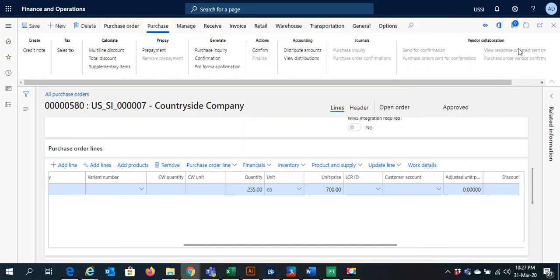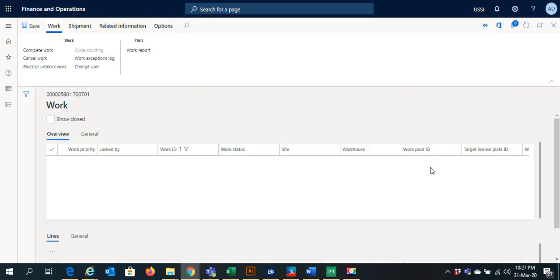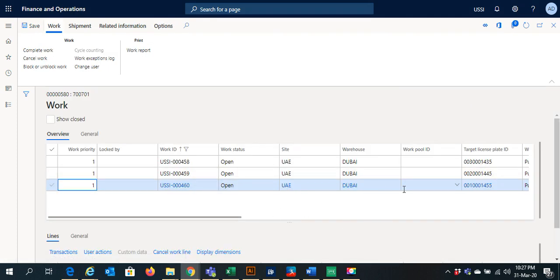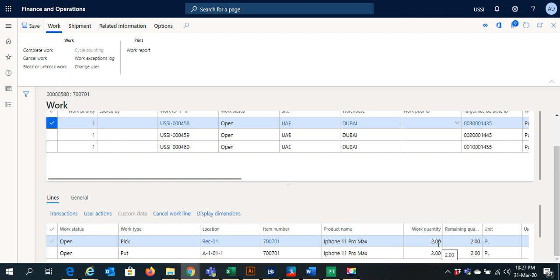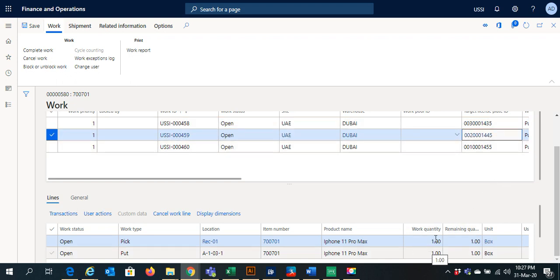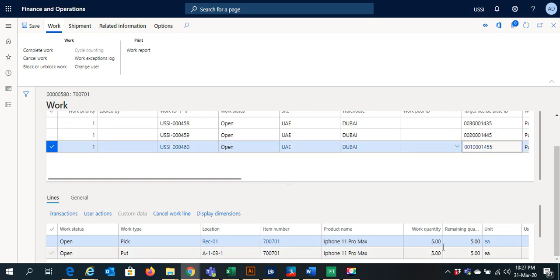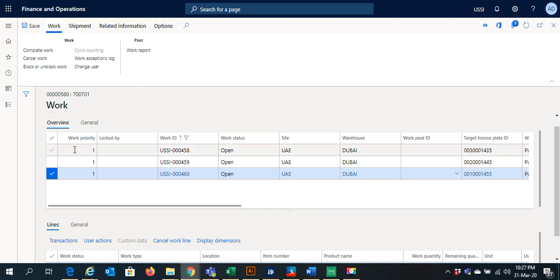Let's go and see the work generated. So again this particular line, let me go to the work details. The system has created three different works. One is for the target license plate for two pallets. You can see here two pallets, and this is for one box and this one is for the five quantities of each. Let me cancel all this, and again I will change the setup. So I cancel all this work.